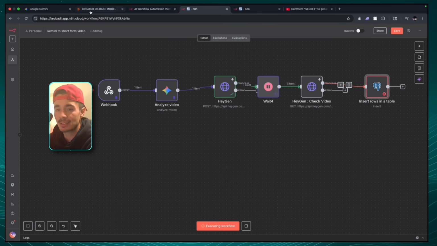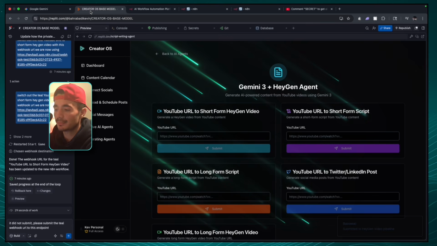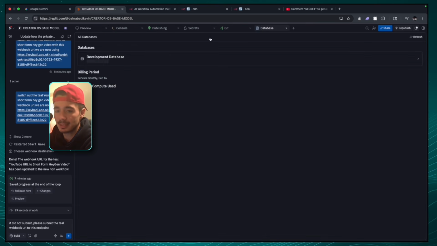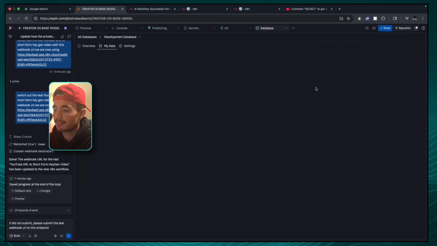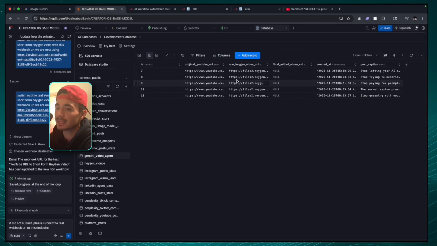And once you make that connection, the only next step that you have to do is build a table in the database that is ready to receive this data. And so if I go back to the operating system and we go into the database and we open it up, we could see that we have the Gemini video agent table that is ready to receive this information. So right here, the Gemini video agent has a schema table that is ready to receive all of these different videos. And so I've already been doing that, and all I needed was an original video URL and the raw HeyGen URL to then be submitted back into the table.